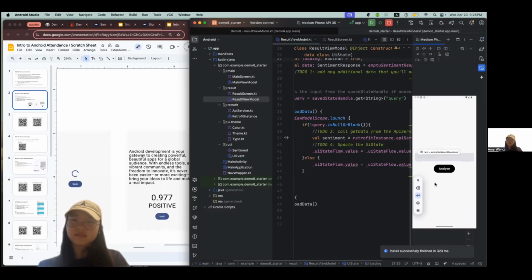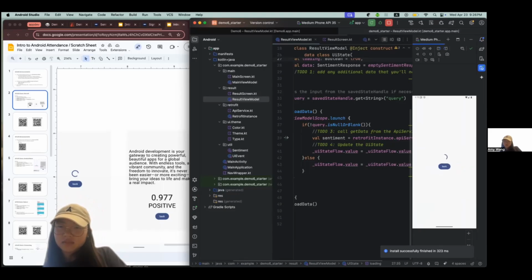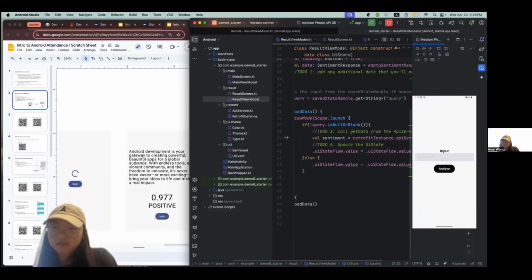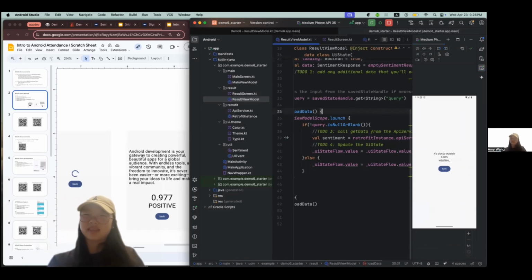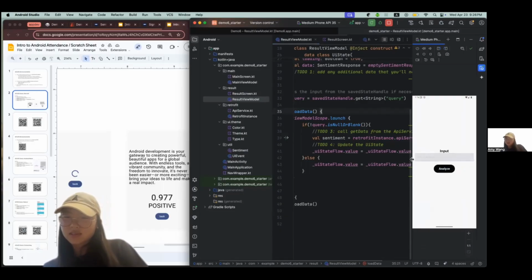So it'll take the loading state, and then it does print a value. Let's try something else and see if it gives something different. Okay, it does give a slightly different score there. So if you try a couple different things, it should give you different scores.